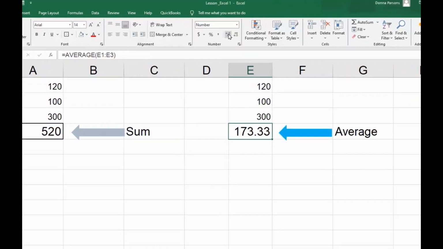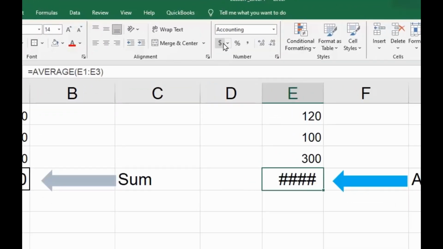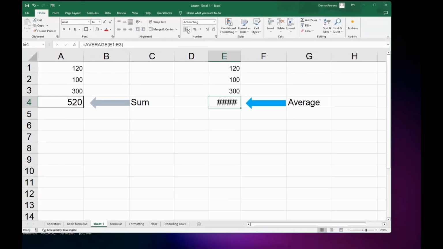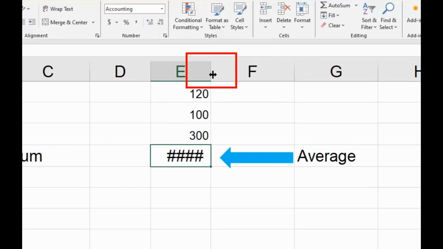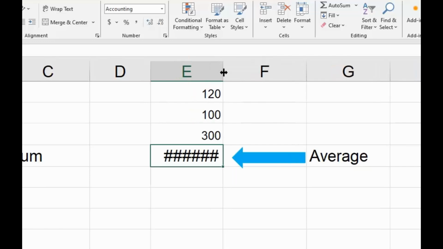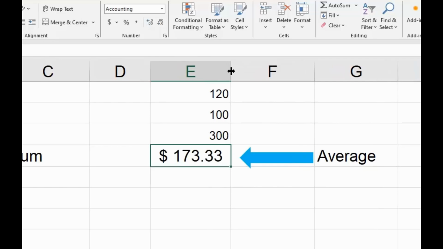If I wanted to select the dollar sign, what does it do? It gives me a pound symbol. Pound symbol means that the cell is not wide enough for the data that is in there. In this case, all I need to do is make the cell wider, and I showed you that in a previous lesson. So all you need to do is hold down your left mouse button between the E and the F and drag it to the right and release, and when I do, you have the dollar sign, for example.